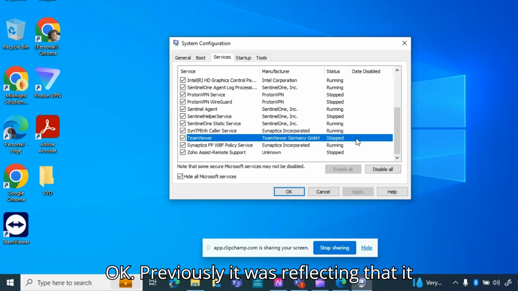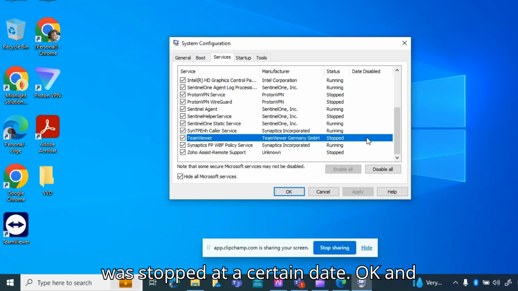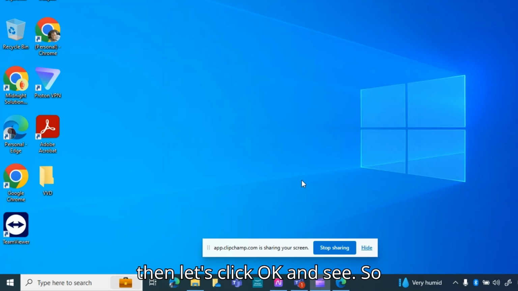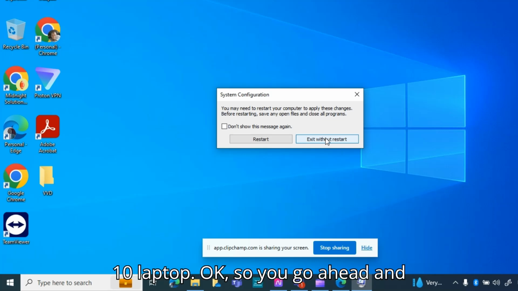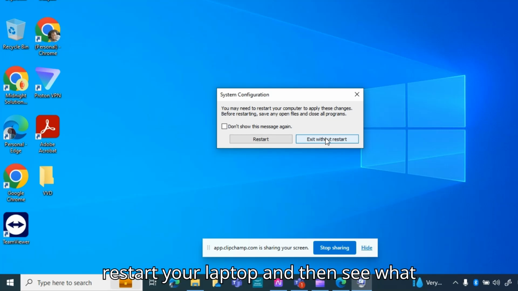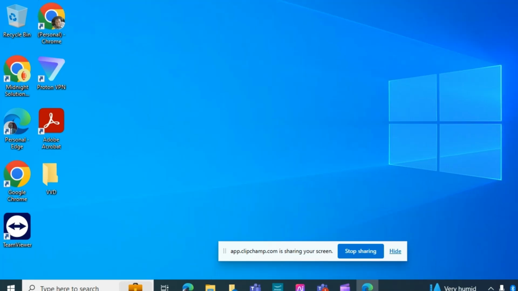Previously, it was reflecting that it was stopped at a certain date. Okay. And then let's click OK and see. So this requires us to have a restart for the Windows 10 laptop. Okay. So you go ahead and restart your laptop and then see what happens next.